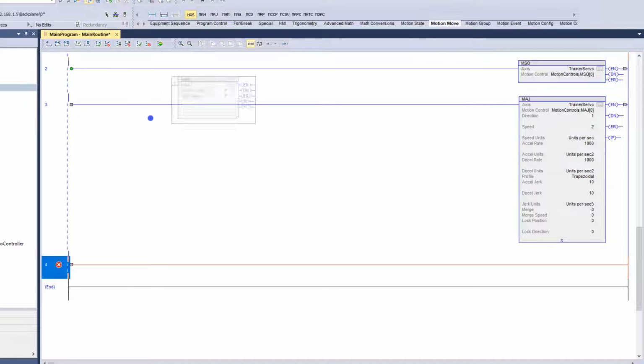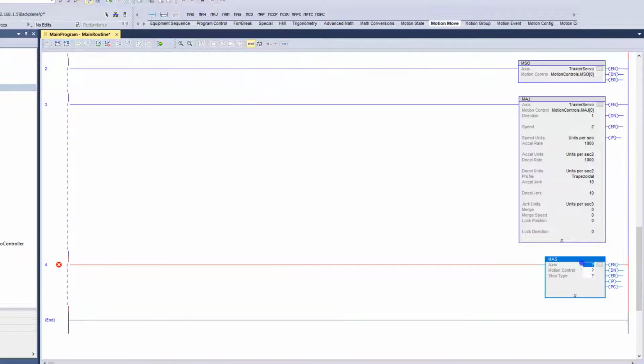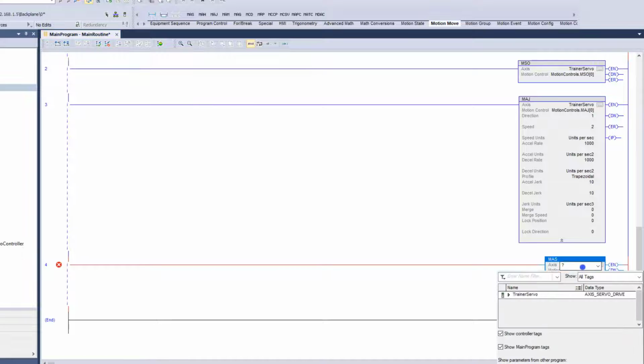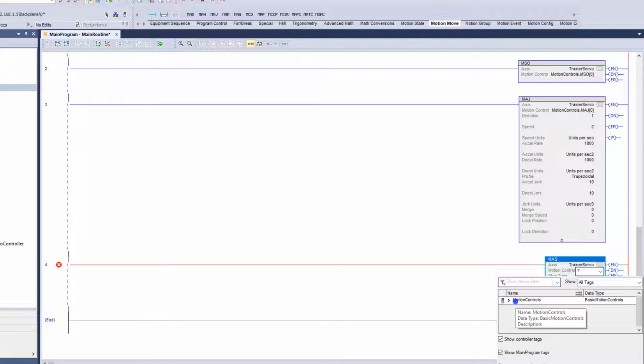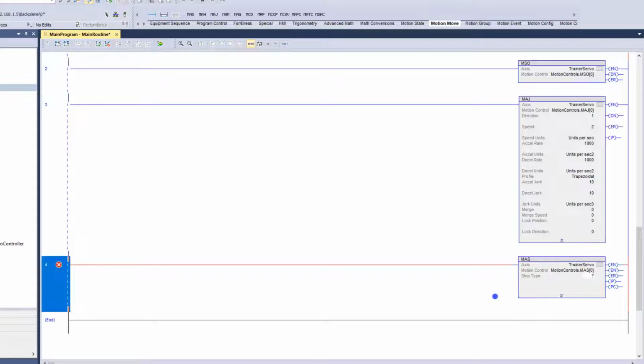Okay, so this is going to be motion axis stop, and then the beauty of this is we come over here, put in our servo, then we're going to use our UDT again, and this is a motion axis stop, right? So we're going to come over here and motion axis stop, pick the very first instance of that. The stop type, you can do multiple things. You can do all, which if you want to stop all motion, that's going to stop all motion.